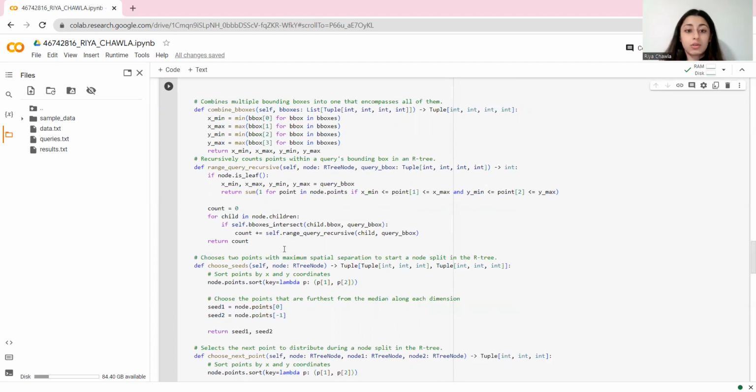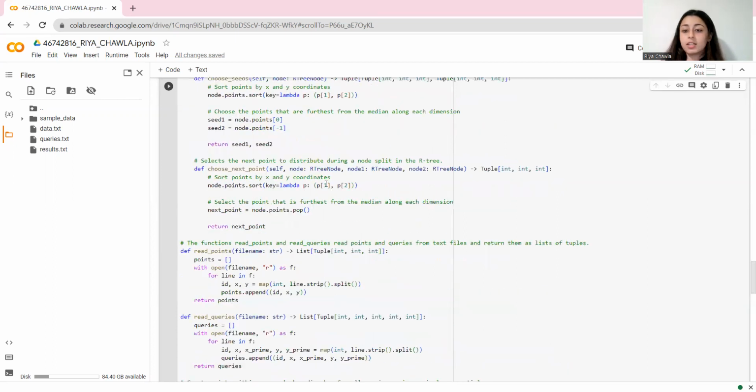Then we have range query recursive, which recursively counts points within a query's bounding box in the R tree. Next one is called the choose seed, which chooses 2 points with maximum spatial separation to start a node split in the R tree. And lastly, in this class, we have the choose next point, which selects the next point to distribute during a node split in the R tree.